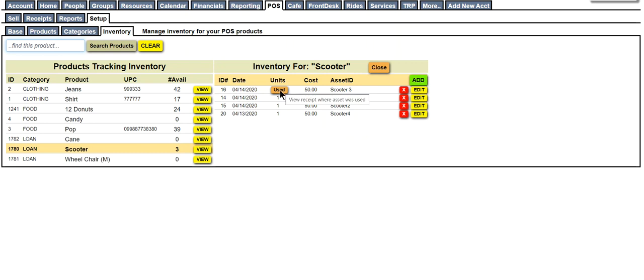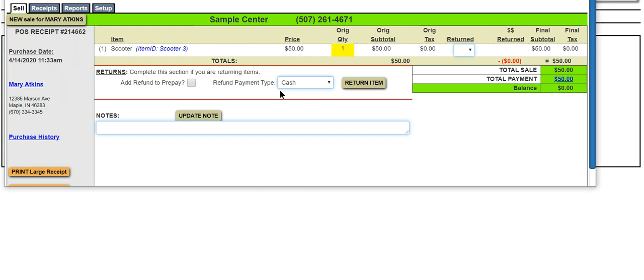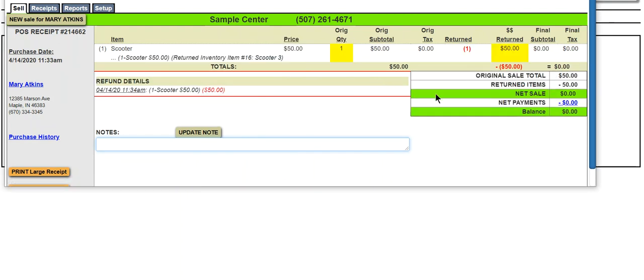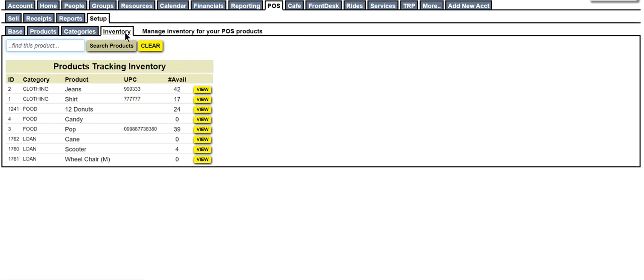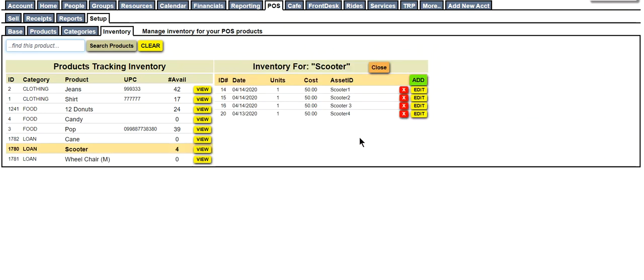If I were to click on the used, it takes me directly to that individual item, so I know who that is checked out to. When Mary comes back and returns it, if she returns that item, I simply process that entry, it returns it, and after that return, when I come back to my inventory, I can see that it's back to 4, and when I view it, all of them are then available again.